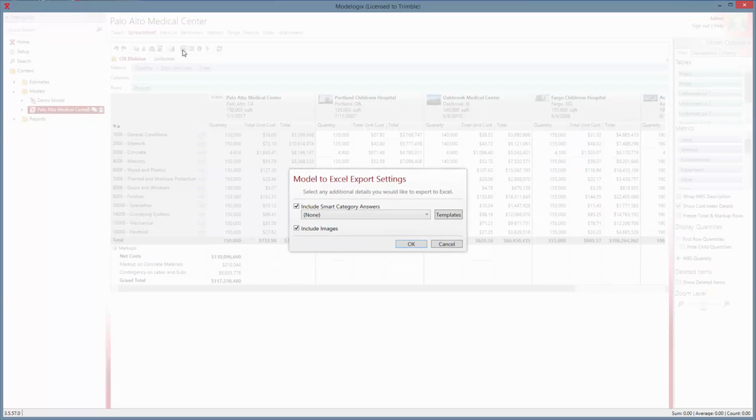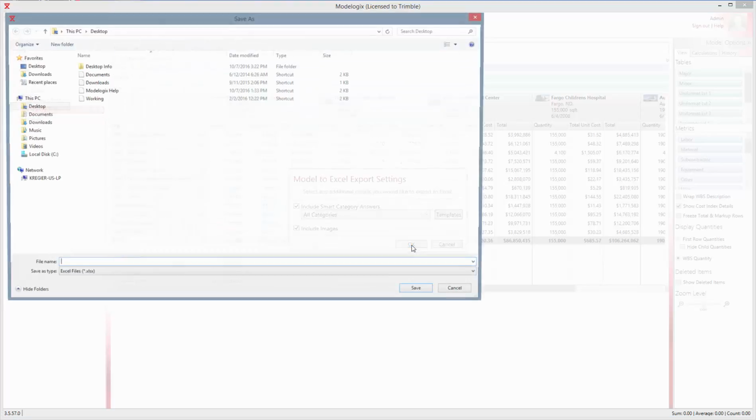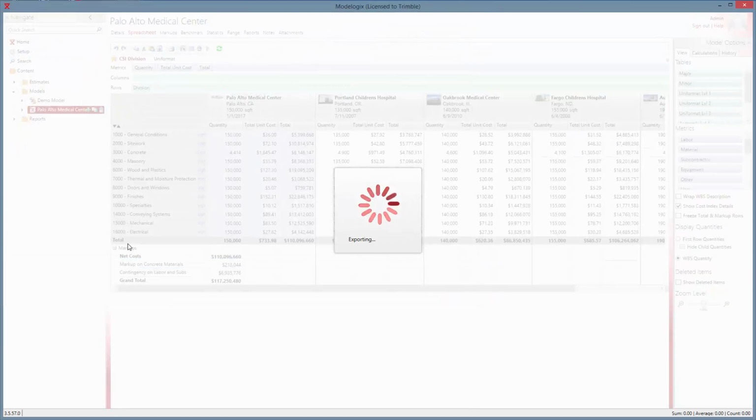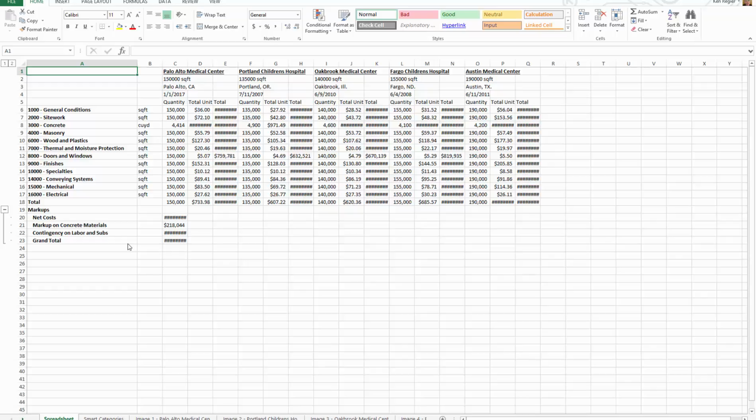And here you'll be prompted to export out to Excel. Couple choices here, whether you want to include smart category answers or include the images. We'll save it on the desktop. And let it open up.